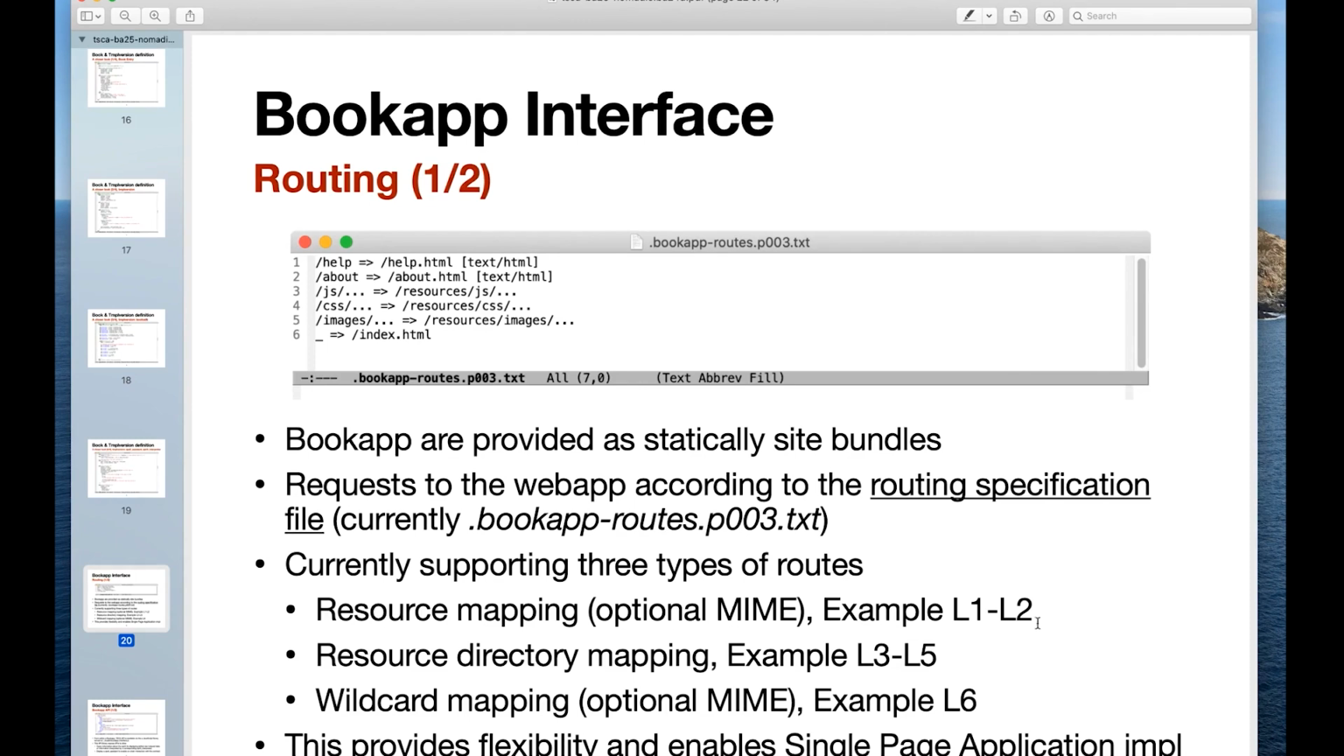Basically there are 3 types. The first one is resource mapping, which, in the first and second line, just maps a URL to a certain file in the bundle. And there is resource directory mapping, which shows in line 3 through line 5 here. So basically, it's for serving static assets.